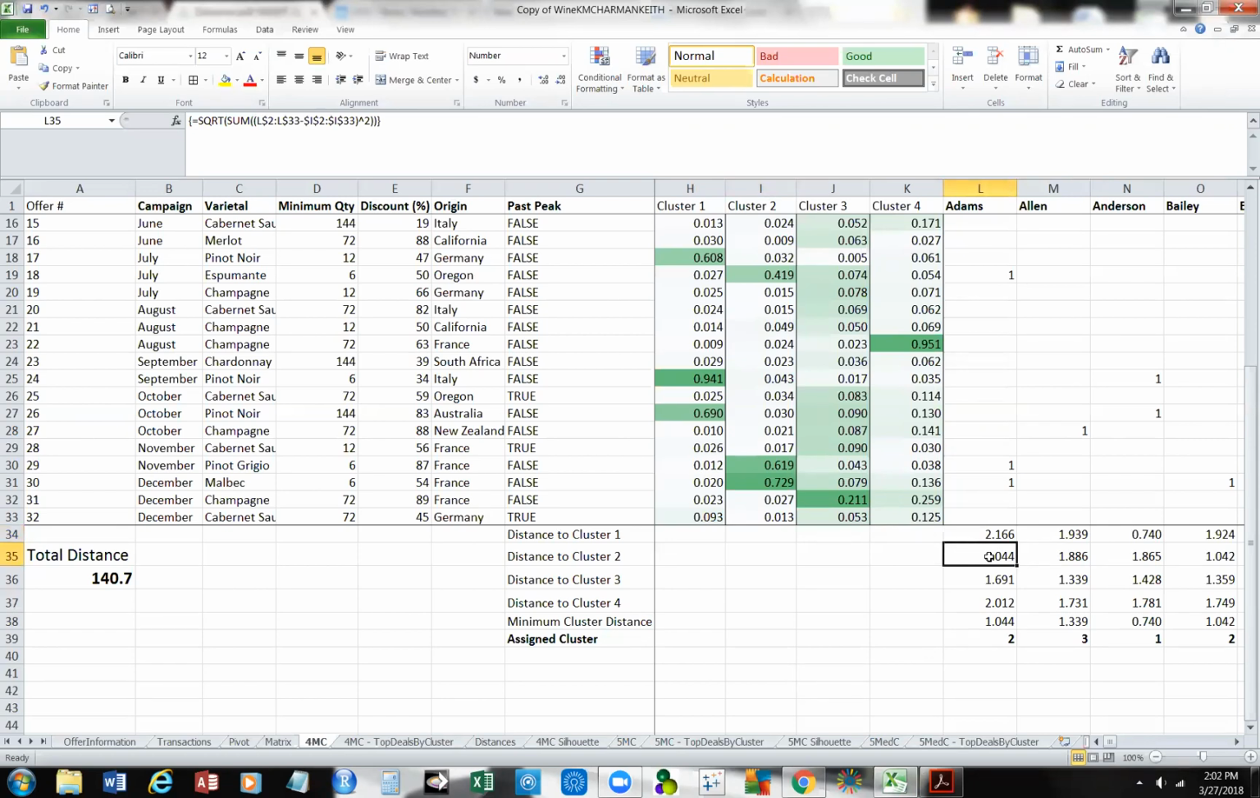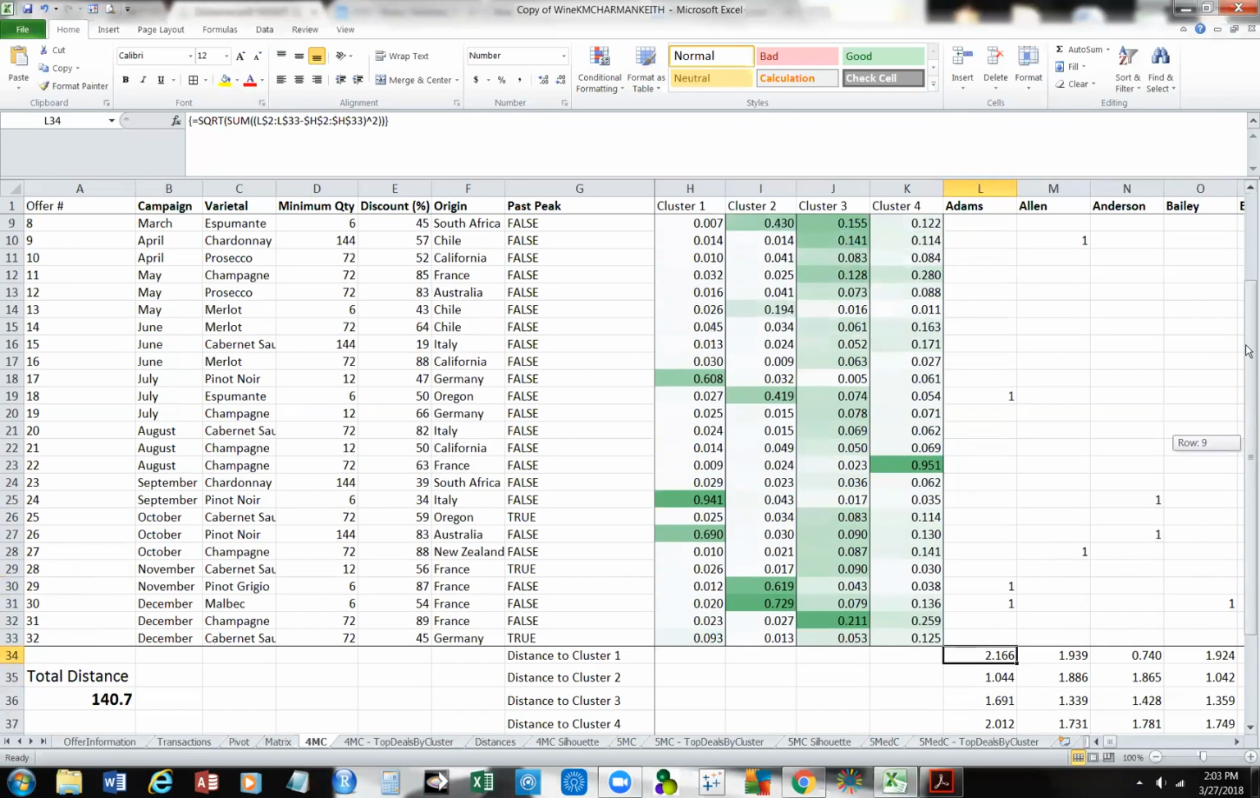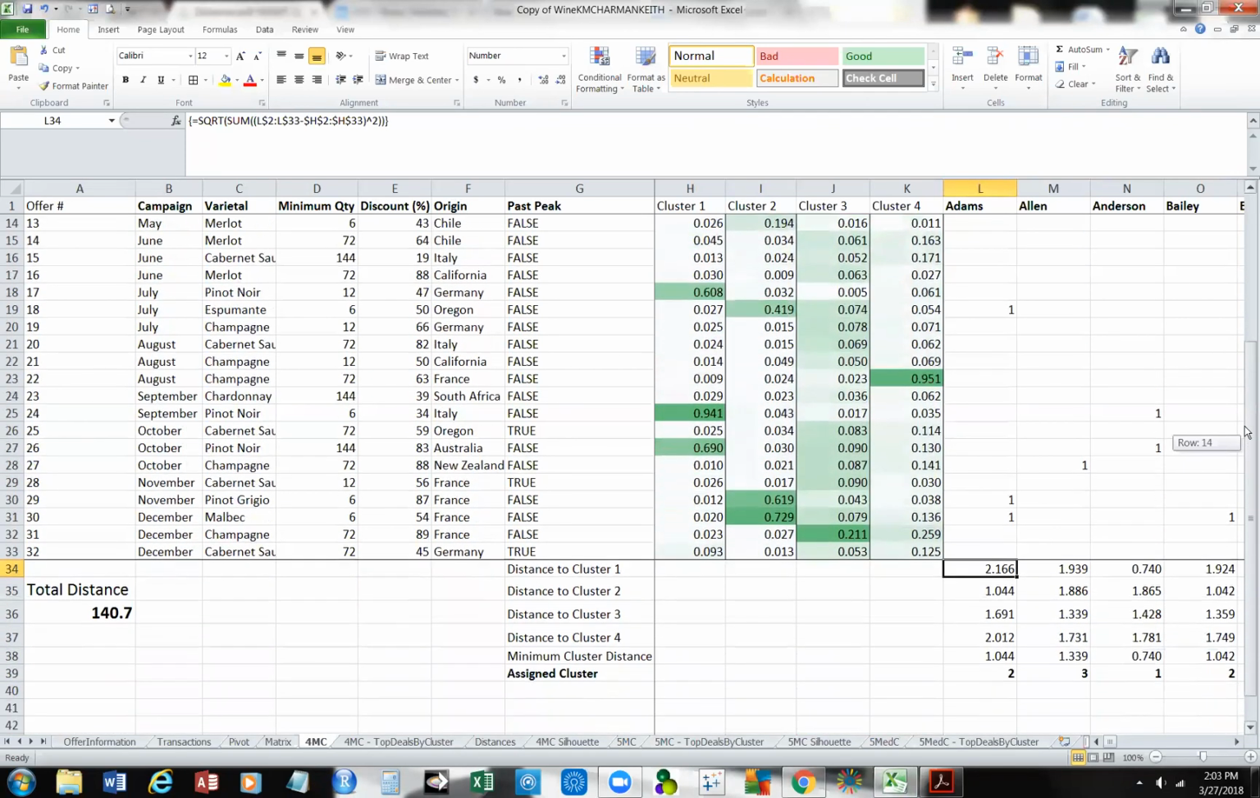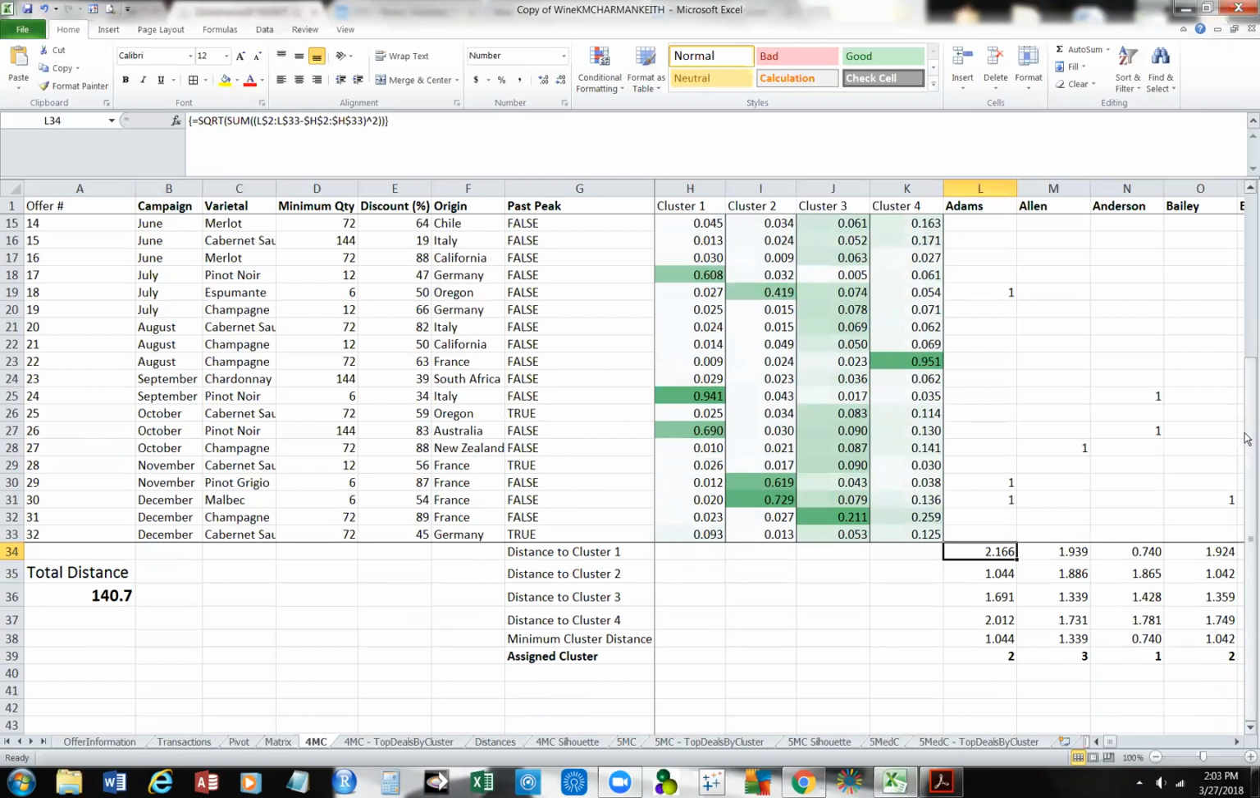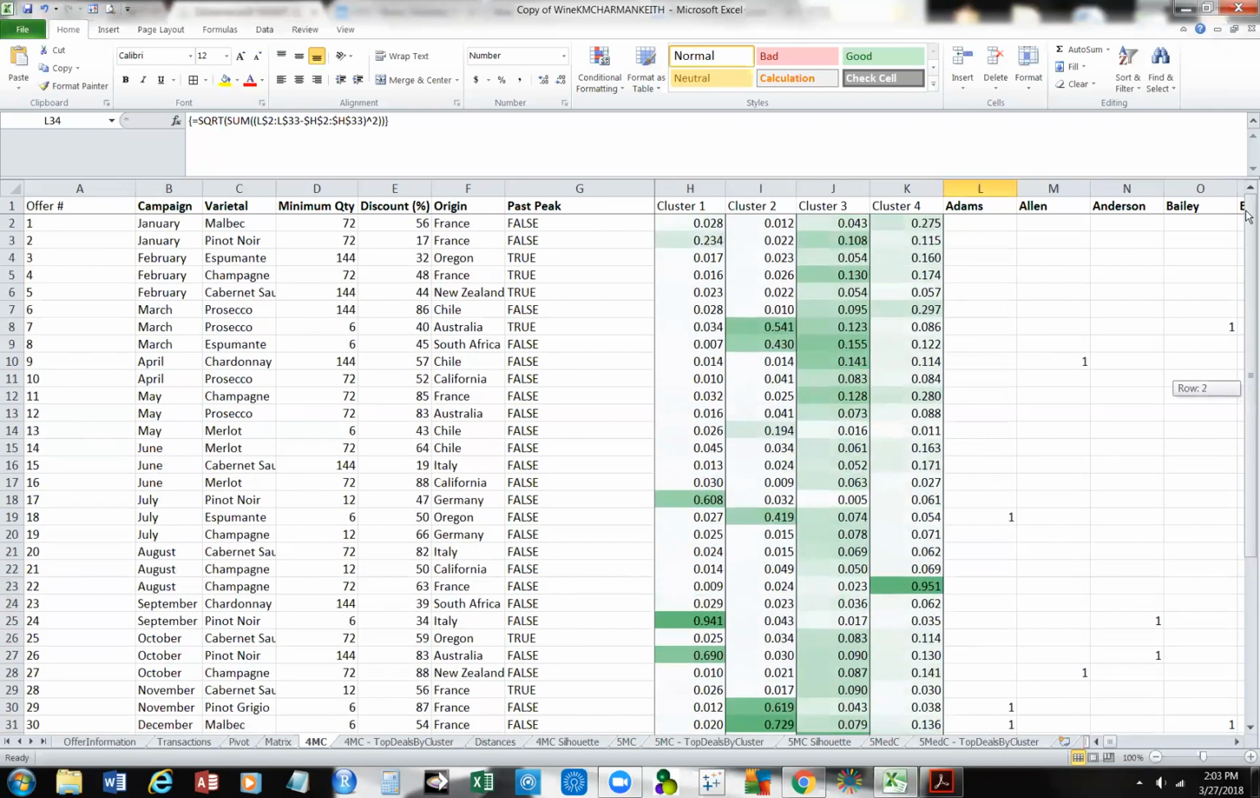So you use the evolutionary setting in solver just to do the setup for the k-means clustering. And again, we're just using the Euclidean formula. And notice we've got L2 to L33, and look at atoms, minus H2 to H33. And H2 to H33 is for cluster 1. Those are the values.